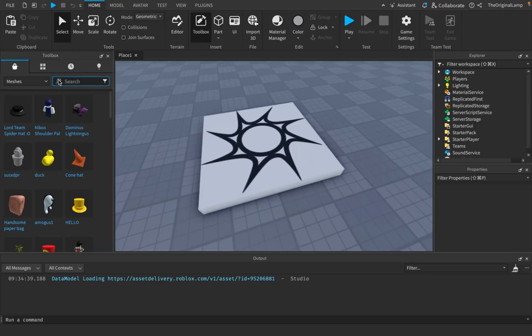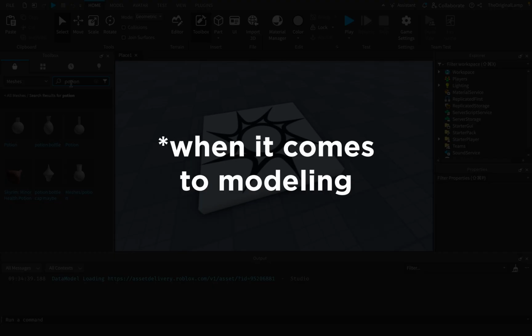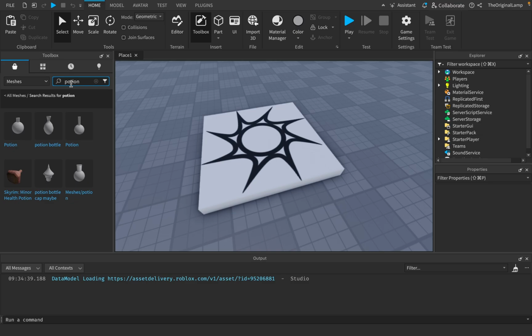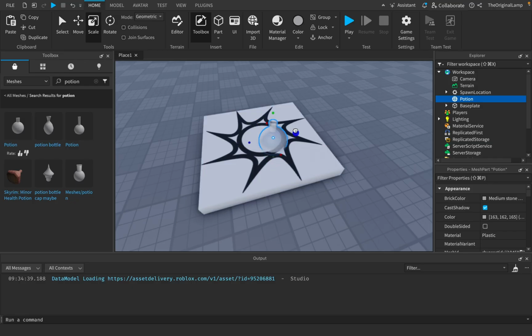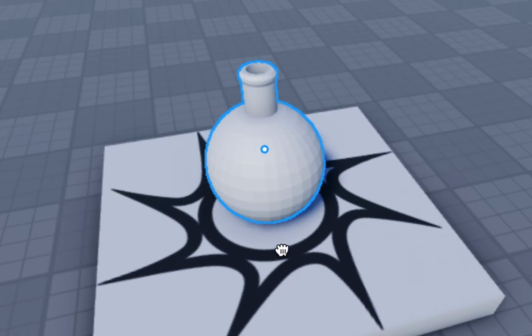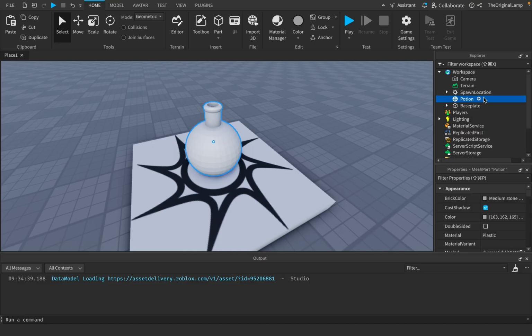Now, because I'm not the best and the smartest person when it comes to modeling, I'm insanely smart in every other aspect, let's just take this potion model that I found in the toolbox and scale it up to be around this big. So here's what I want this potion to do.